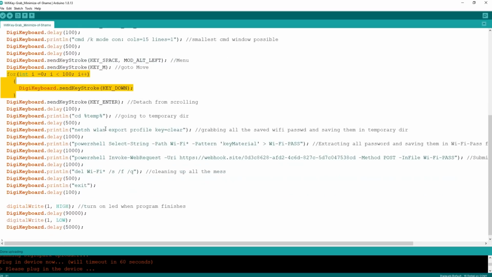With that being said, all it does is change to a temp directory. It runs this netsh command and exports your profile, and it says key equals clear. If you don't know this, all of your Wi-Fi passwords are saved in clear text on Windows. Okay, so if you didn't know, now you know.